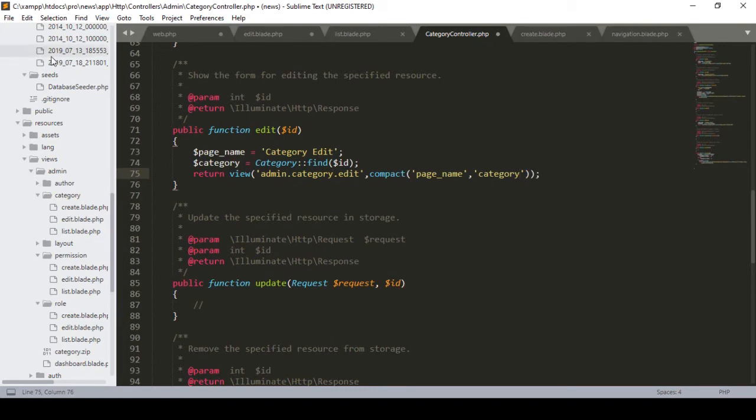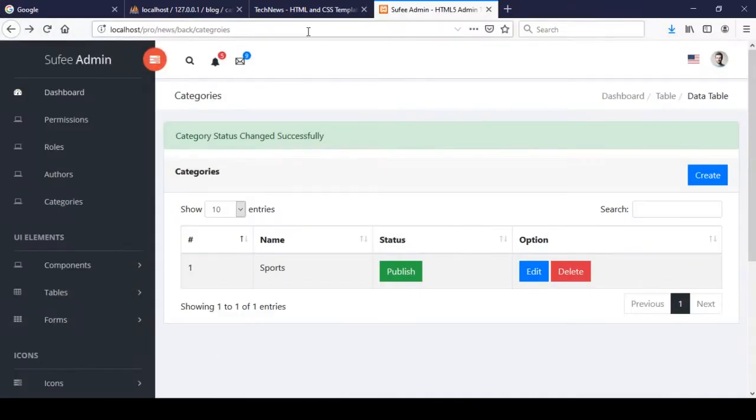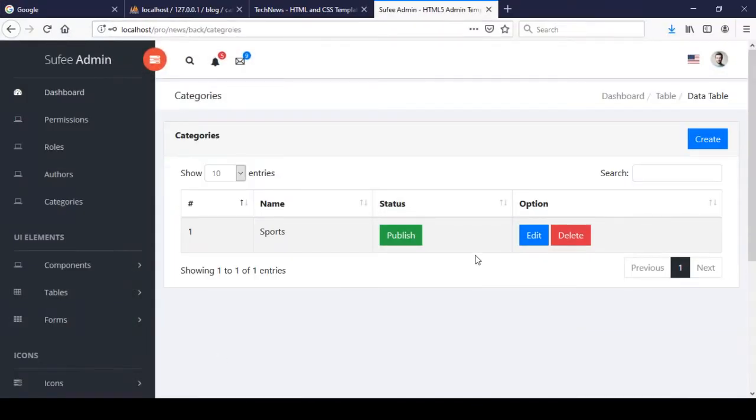And now if you click on save all, so now I click on save all, and now I refresh that page, and now in our options I click on edit.